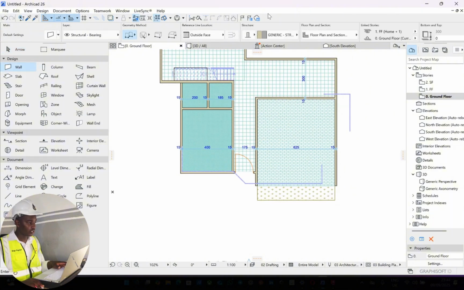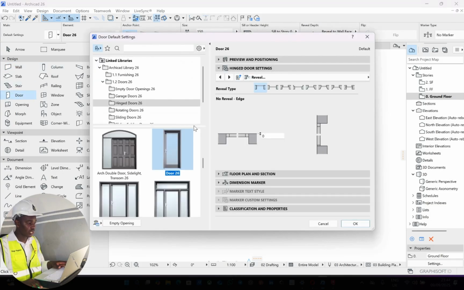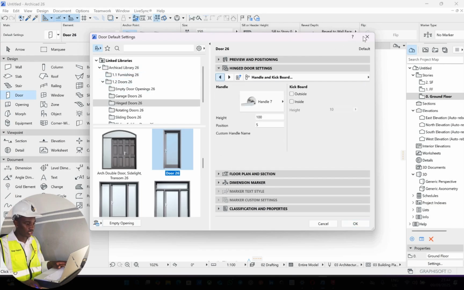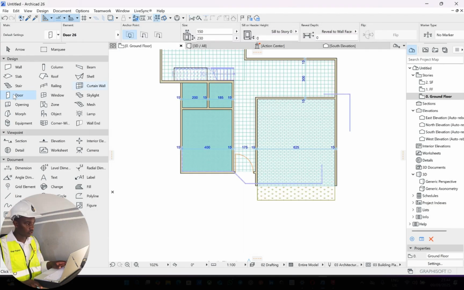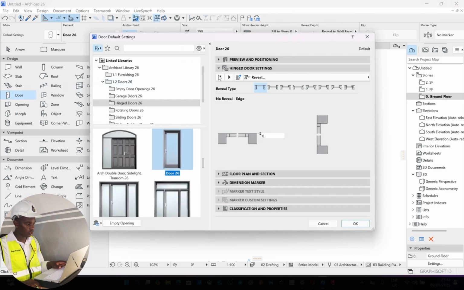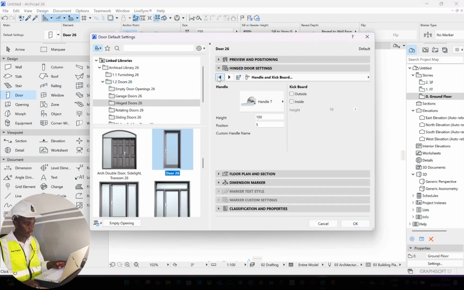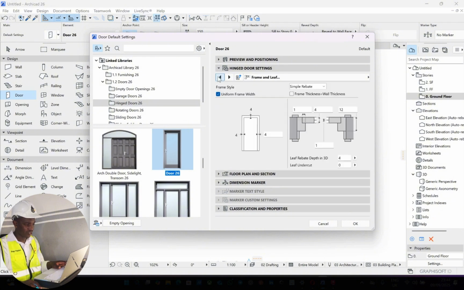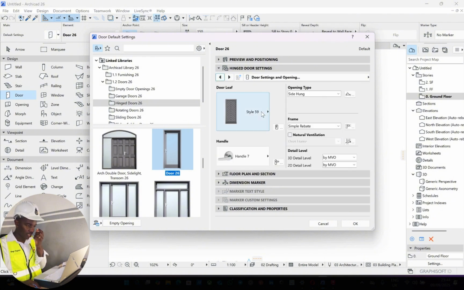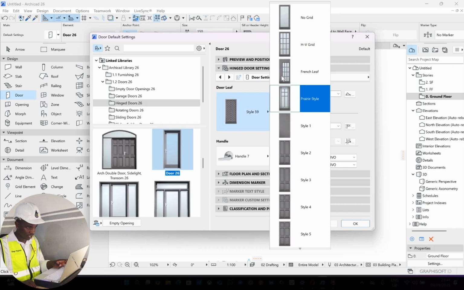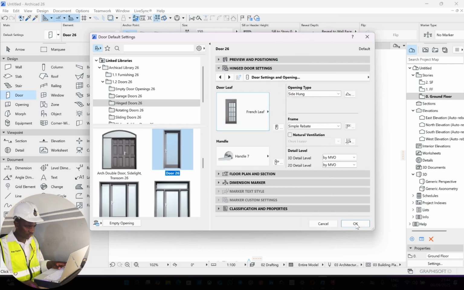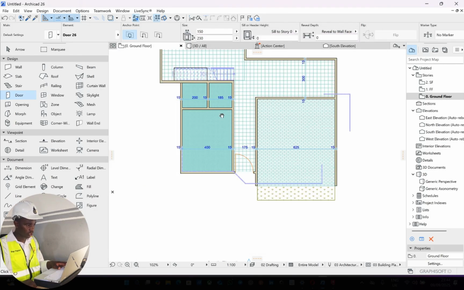Now let's place our different doors. Let's go under doors. Double click on the doors. I choose again this door. The settings are already okay. Then I just modify this, allow the handle, click OK.